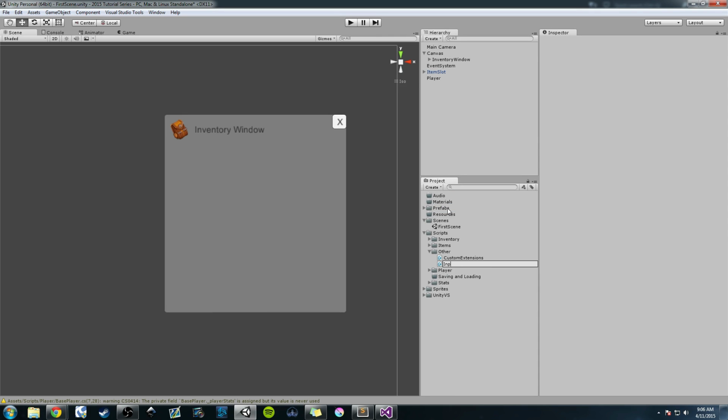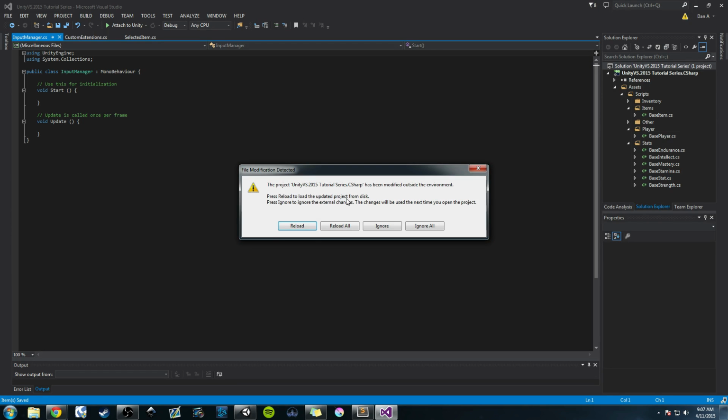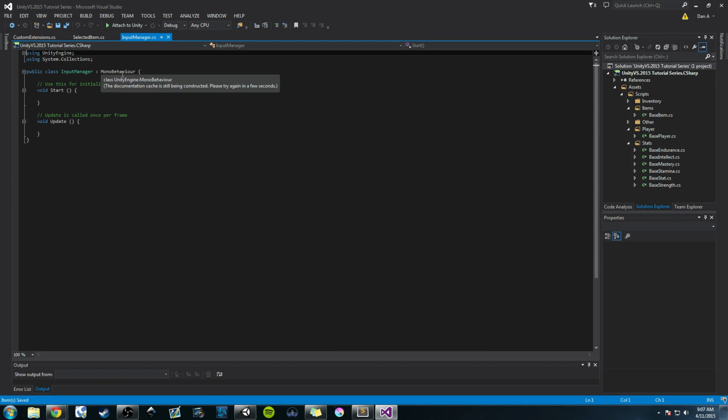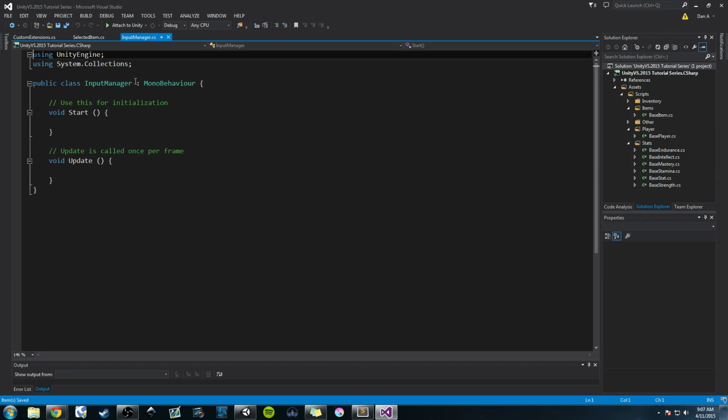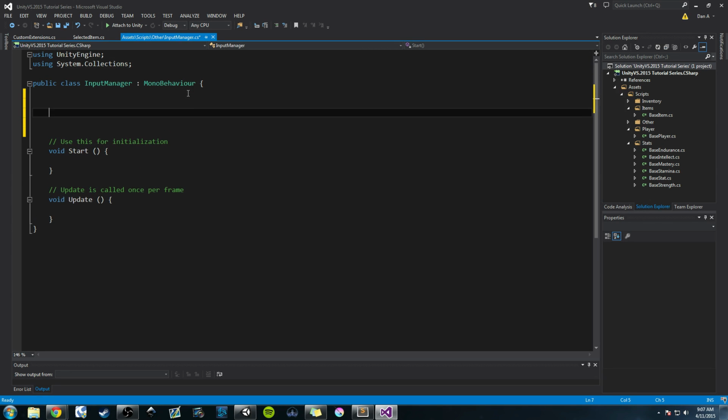This is just to demonstrate the functionality of the extension methods. We'll call it Input Manager here, like that. Control S to save. Double click it, open it up in Visual Studio. I'm going to zoom in here so we can look at it, and we'll go ahead and keep the model behavior and all that stuff.